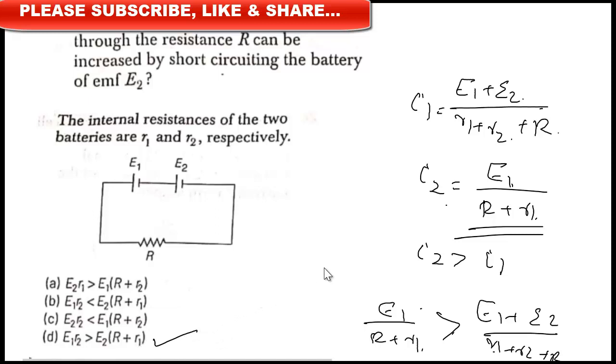Okay, clear children? So these are some of the questions which we are discussing today. In next class, we will be doing some more numericals relating to this. Hope this is useful for you.